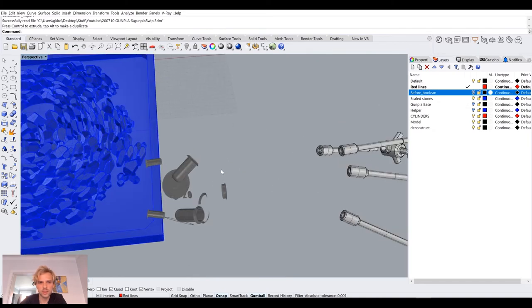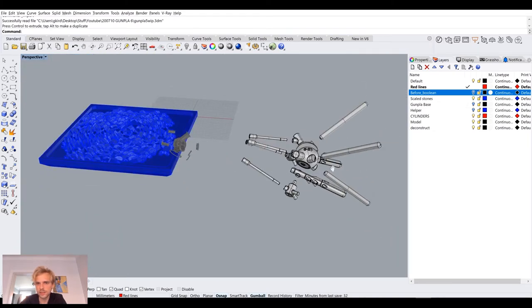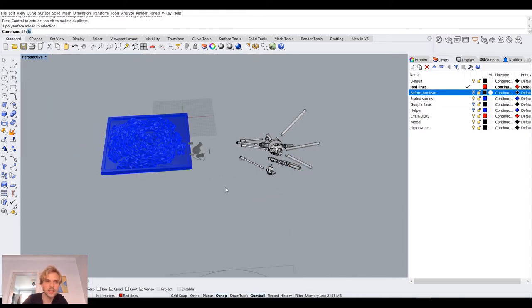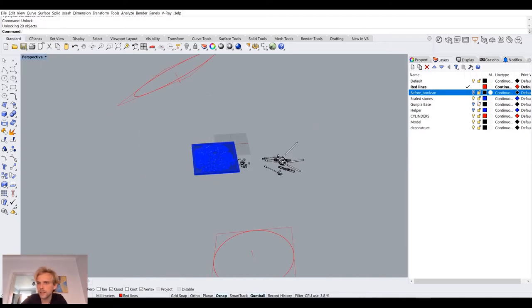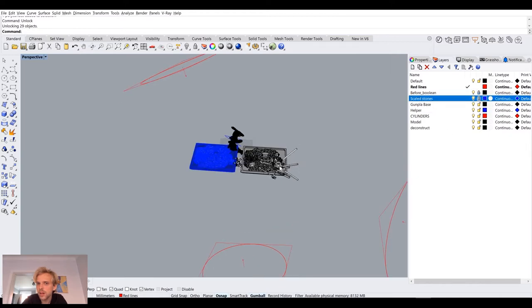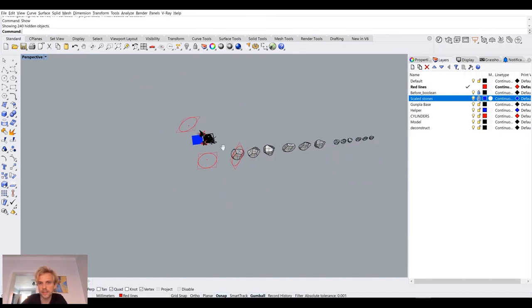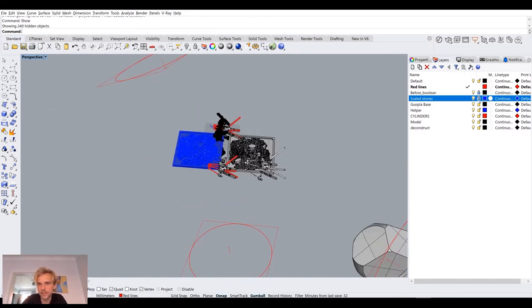And that's a yikes. That's a yikes. But I only care about this cylinder, actually. So let me unlock everything and hide scaled stones. GUNPLA base helper. Okay, so these two are locked. Everything else, I just Control A. Actually, let's show it as well. Yeah, that's as expected. I have a lot of trash here.